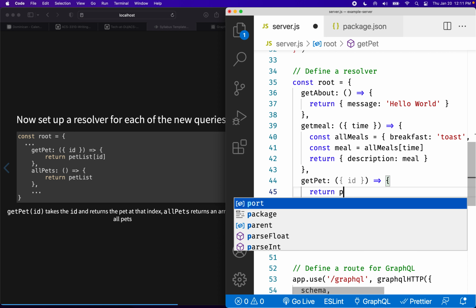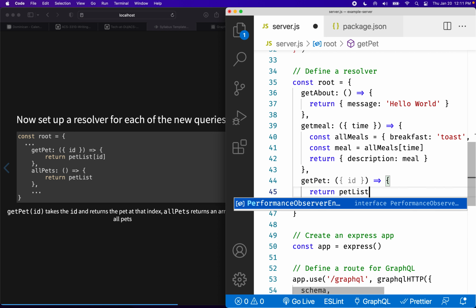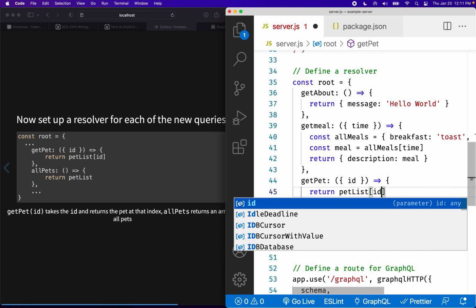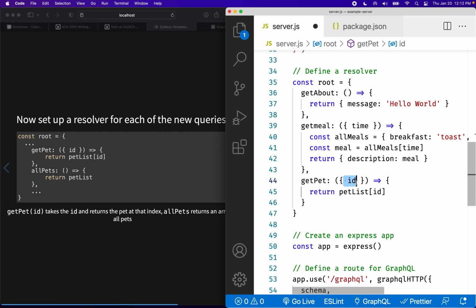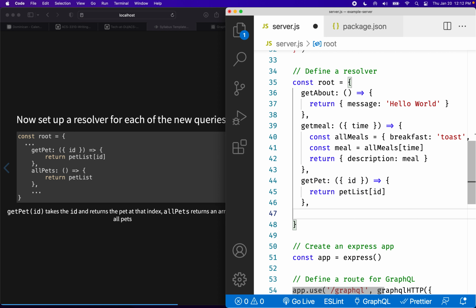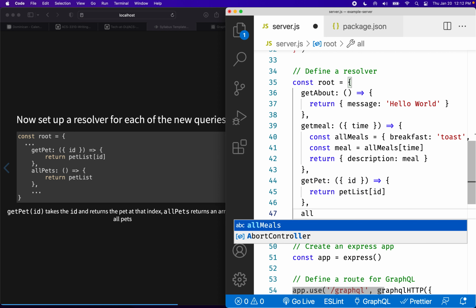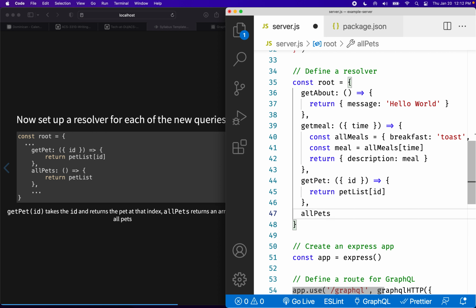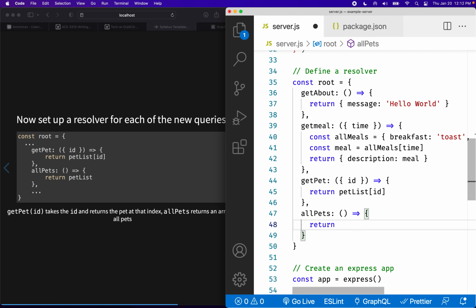But imagine you have an array called pet list, and you're going to return the pet that's at the index matching the ID. Okay? So imagine the pet list array is just kind of like we're mocking up a database. So we'll do some database stuff later, but for right now, we'll just keep it simple by making it just kind of in memory, right? Next, let's handle the all pets query, right? So all pets doesn't take any parameters, and it's going to return the entire pet list, okay?